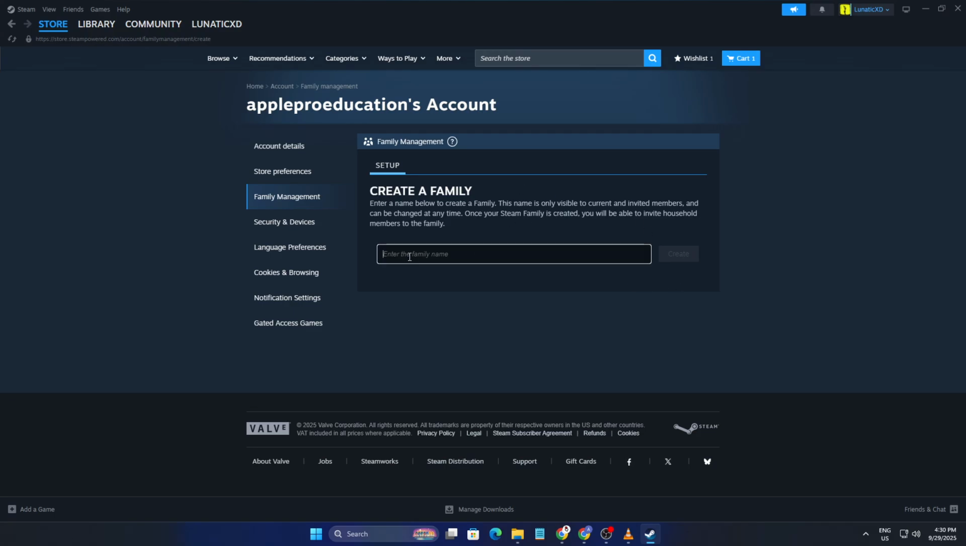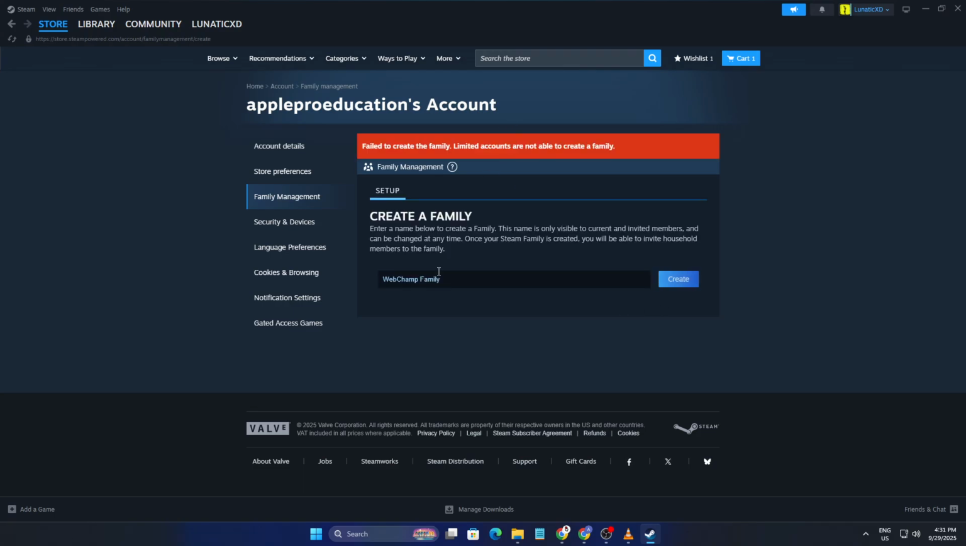This is where you decide what the protected account can access. Steam will ask you to choose exactly which content, features, or sections are viewable when Family View is turned on. So think about what you want to restrict and what you're okay leaving open. When you're happy with your selections, click Next.